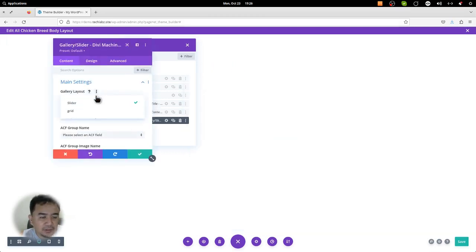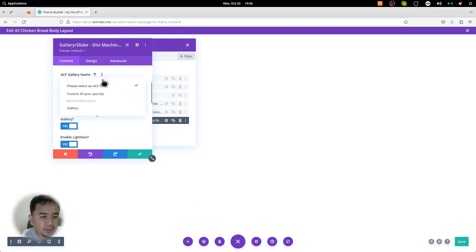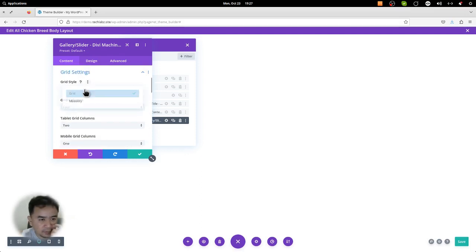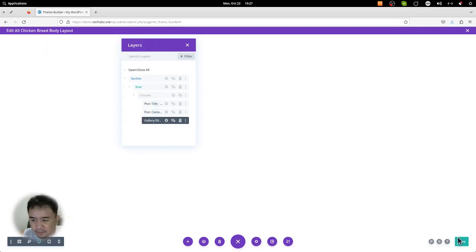So for the gallery layout, since we want a masonry gallery, we will use grid, and then we will use this one since we are using ACF Pro, and this is the custom field that we created. So let's exclude the featured image, and then for the grid setting we will select the masonry, then save.